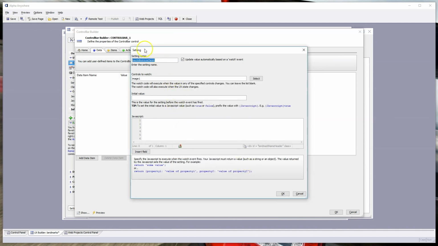What it means is watch this image. When it changes, run this JavaScript. And the JavaScript that we're going to run right now is return set back button text. This function is defined in our JavaScript functions, so we'll take a look at that after we see what it does.